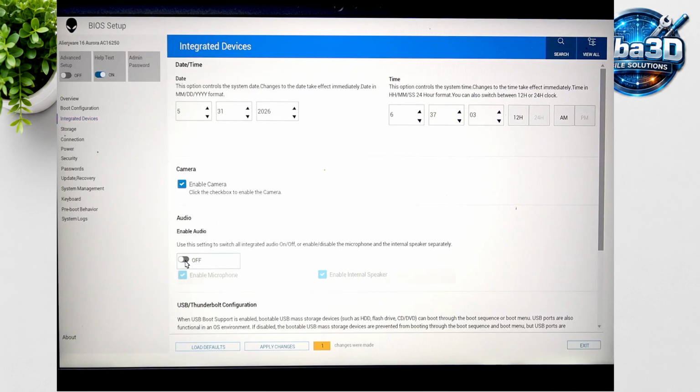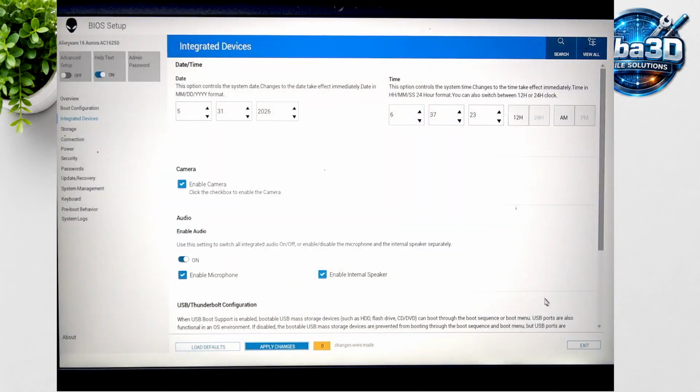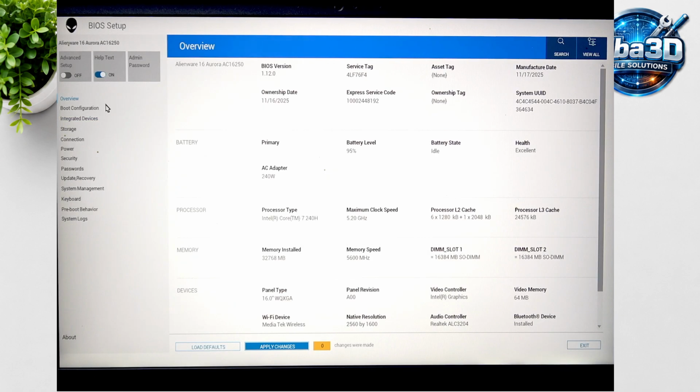To disable the internal speakers, either uncheck this checkbox or toggle the switch to the left, which will also disable your device's microphone. To apply these changes, click Apply Changes at the bottom, then click OK. You can exit by clicking Exit in the bottom right corner, or you can press Escape and exit that way.